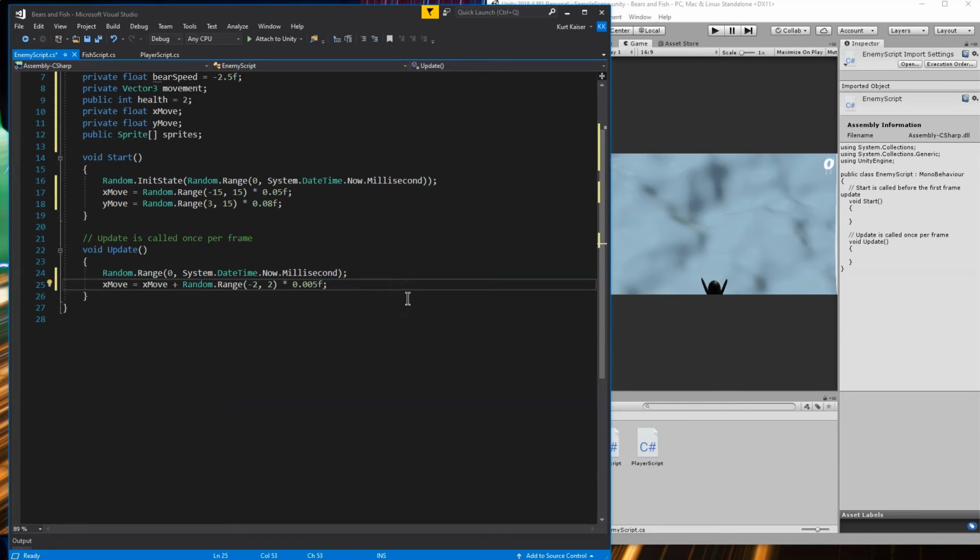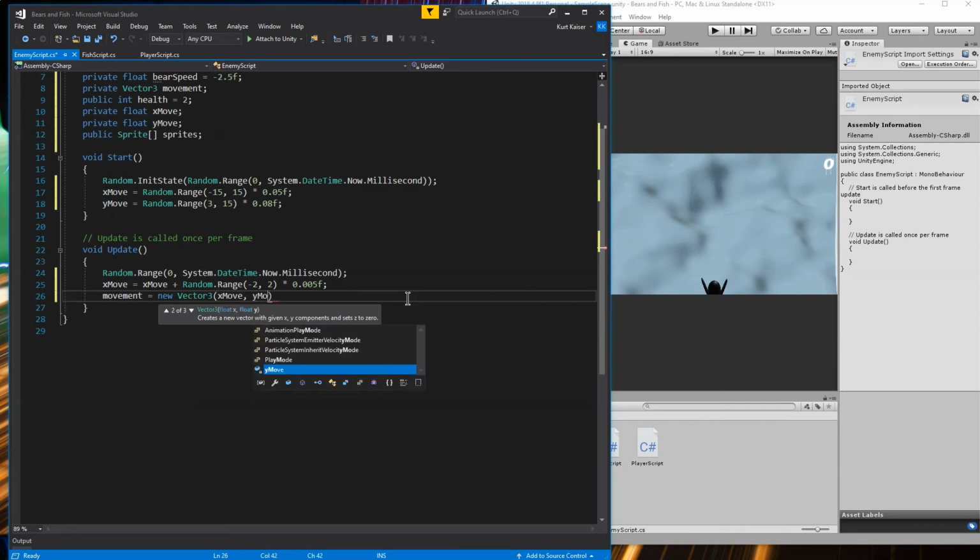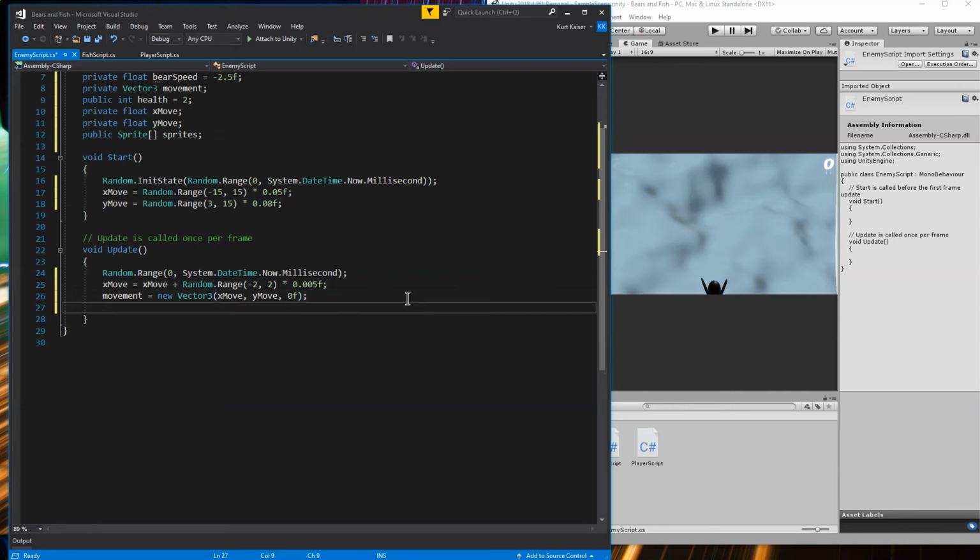And that makes it harder to predict and more interesting to play. Okay. Now for our movement, just like we did with the player, and I explained there, we need to use the Vector3, but this time we're changing more stuff. We're going to use xMove, yMove, and then 0f because, well, it's not a three-dimensional game. And then transform.position is going to plus equal.